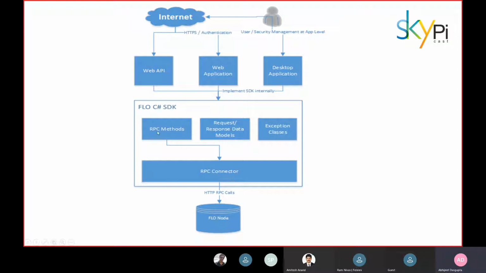The RPC methods component in the FLO C# SDK, when it receives any request from the desktop or other applications implementing the SDK, will send the request to the RPC connector. This RPC connector directly interacts with the FLO wallet or the FLO node that is running on your computer or on a whitelisted server. The RPC connector in turn makes HTTP RPC calls to the FLO node and submits all the requests to it.